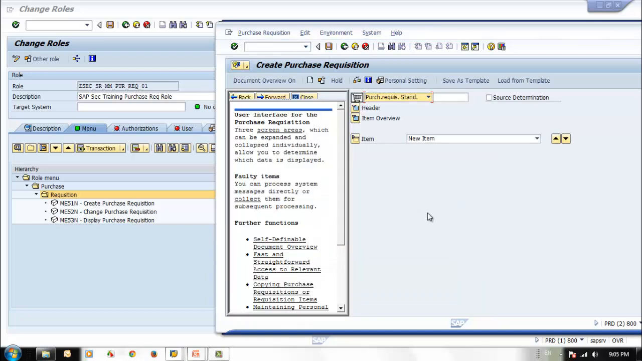in ME51N this screen looks far better. You have a lot of selection criteria to select this specific field. So ME51 means it's an older version of ME51N. Since as a security consultant, it is quite important that you know this information.